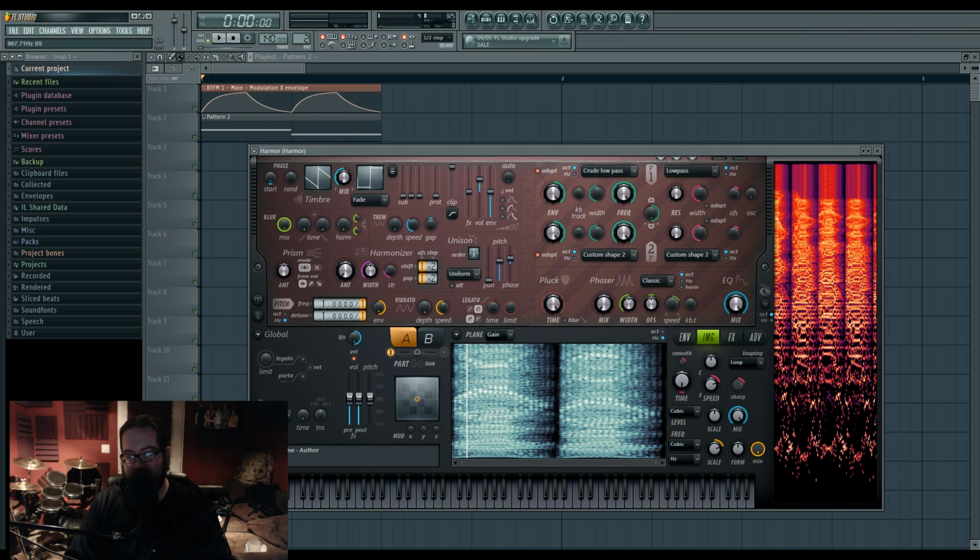But this is basically how I would achieve the sound, knowing what I know: use the Harmor resampling. And on top of doing that format thing, I also turned down the sharpness a little bit.